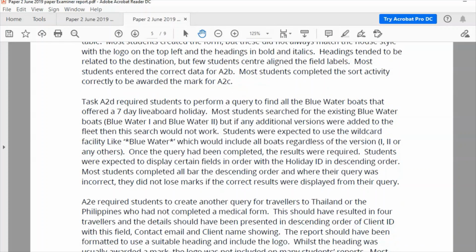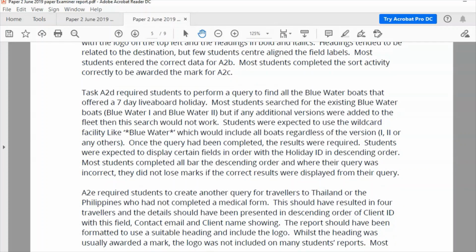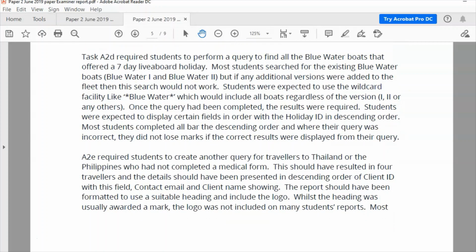Most students entered correctly the data for A to B. Most students completed the sort activity correctly, awarded for mark A to C. The query section needed a wildcard. Now, I'm linking to a video where I've covered the wildcard, but basically what you needed to write was like blue water*, and then you can cover blue water 1 and blue water 2. So please make sure you understand what a wildcard is and how to use that.